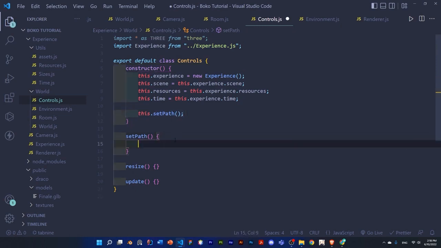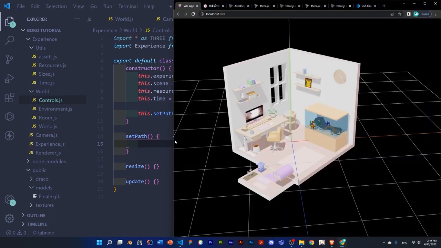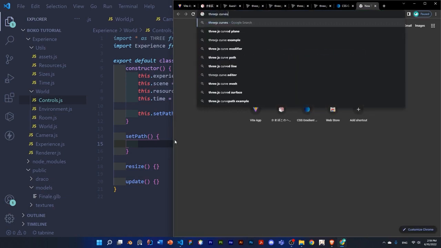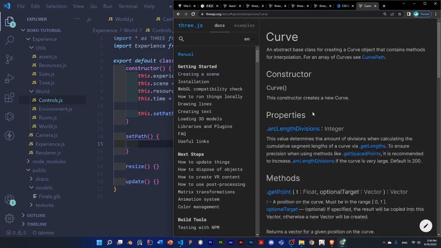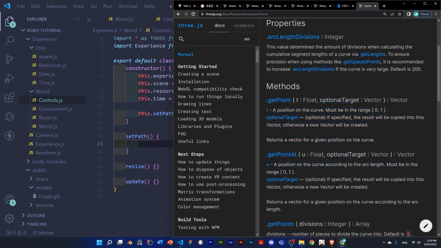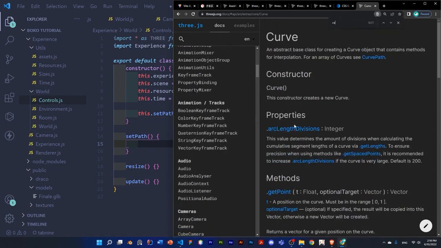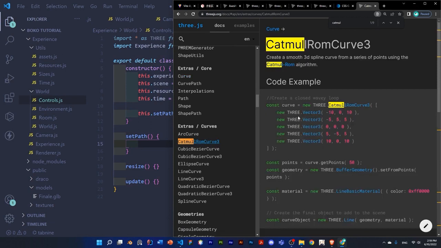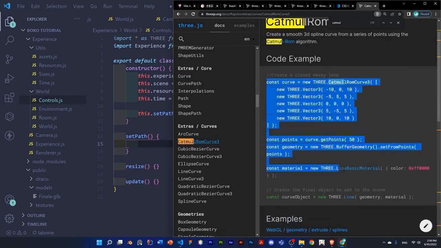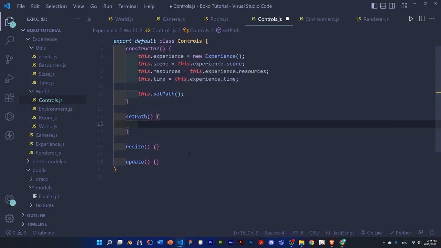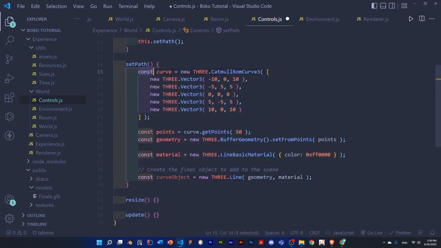So let's do that. And to create a path the camera can follow, we can use the three.js curves. So if I go to three.js curves and go to three.js docs, you can see we're going to be using the curve and a bunch of these methods. Specifically, we want the CatmullRomCurve3. So let's just copy and paste this into our set path. And then I'm going to rename this to this.curve. This.curve. And let's also update it wherever it says curve.